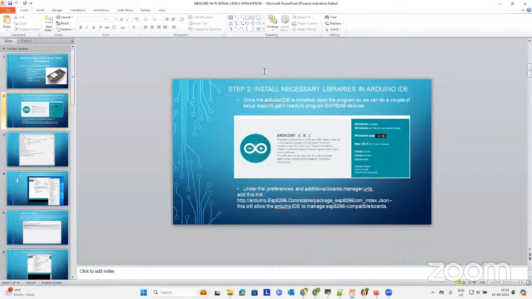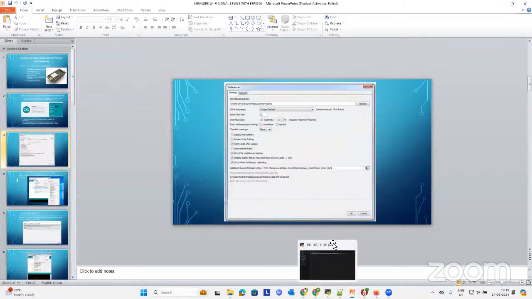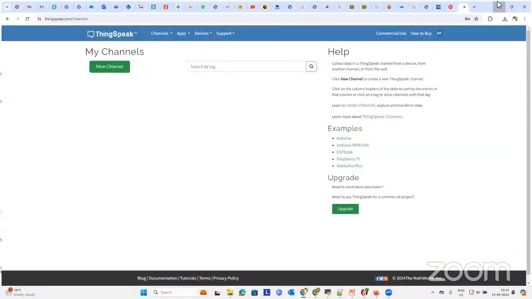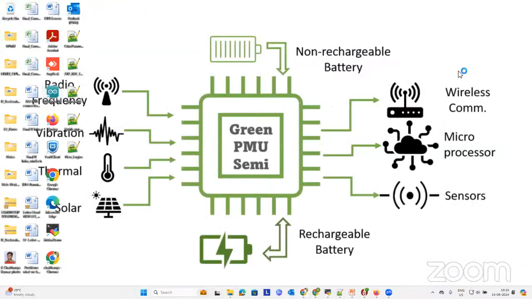Next we need to install Arduino IDE. After installing Arduino IDE, you need to paste these URLs in the Arduino IDE to get connected with the ESP8266 compatible boards. Clear? This is how you need to do it. Preferences. I will show you from my side how I have done this.